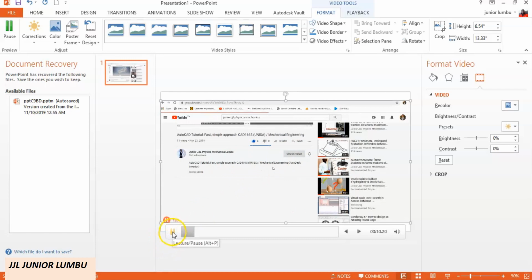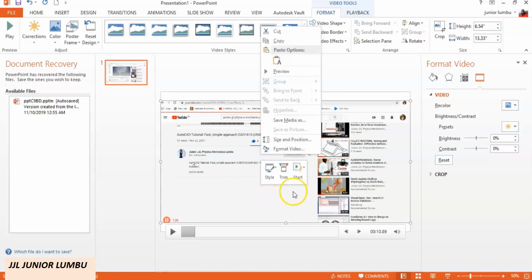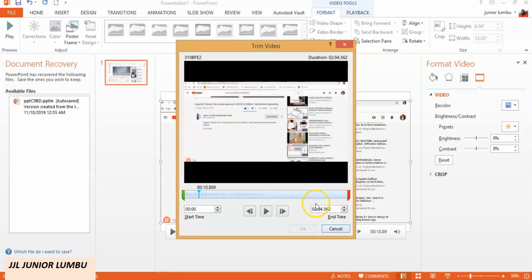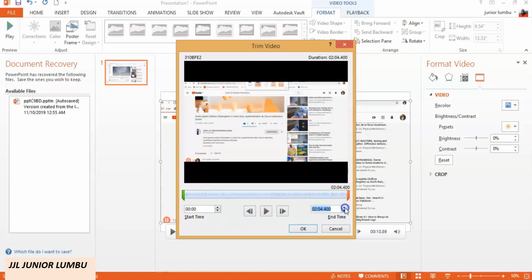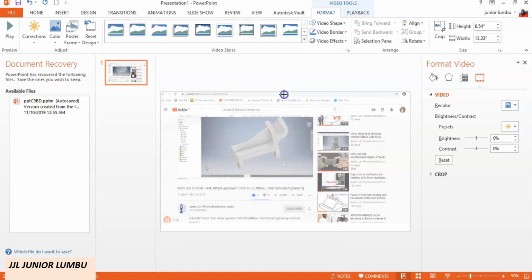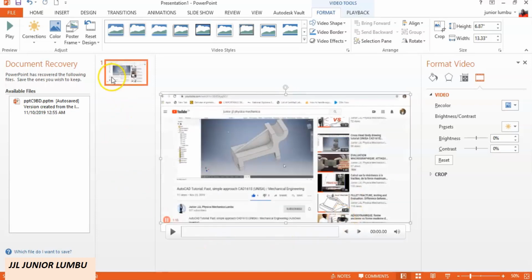Okay, so then you can stop it. If you want to trim, what you do is you right click, and then it says trim. So you can take out of your video whatever you don't want. You can trim from the beginning or from the end, whatever you want. Then if you finish trimming, you say okay. And then if you want, you can resize the size of your screen the way it's going to be appearing. So you can change it there.